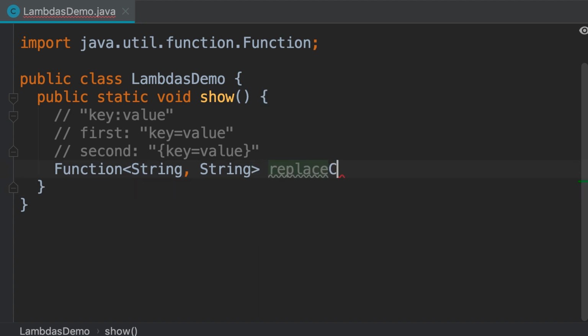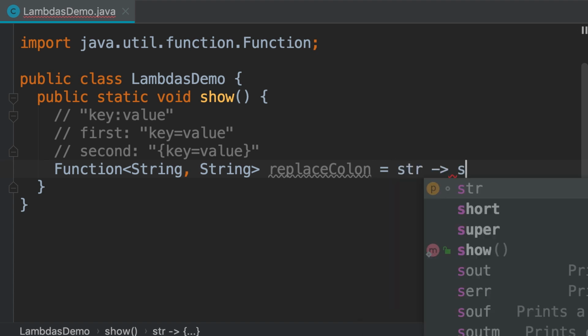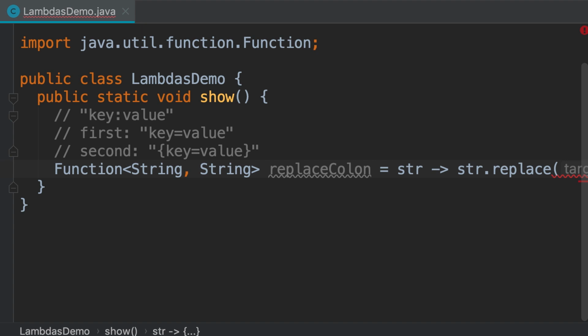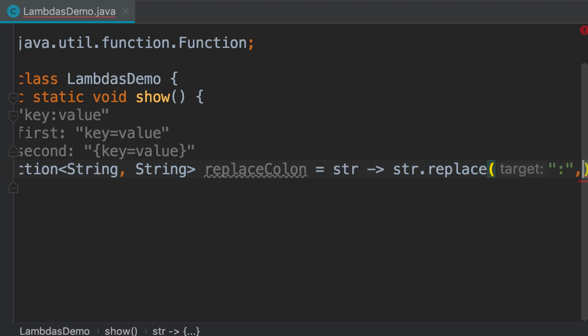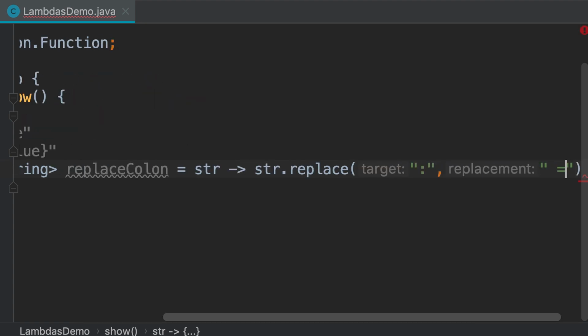We call it replace : and set it to a lambda expression like this. str goes to str.replace. We want to replace the colon with an equal sign, like this.